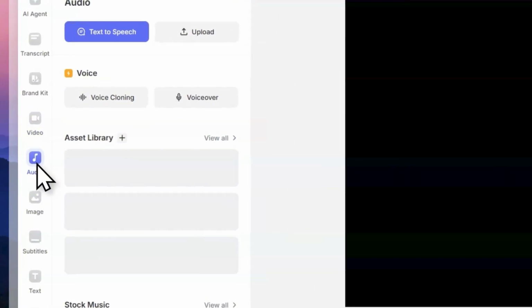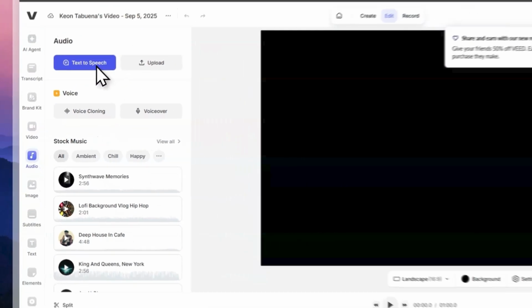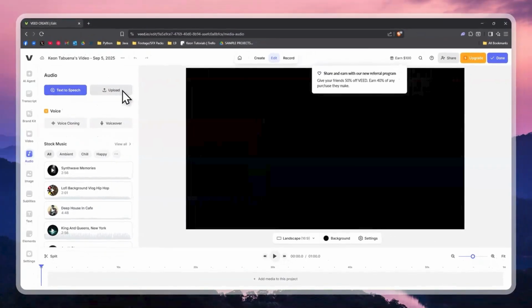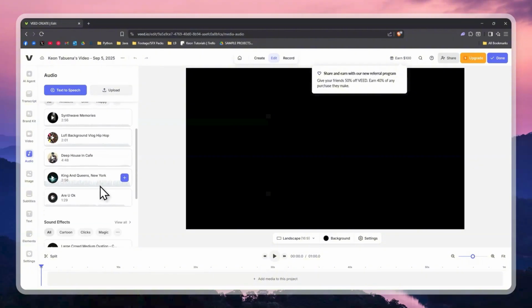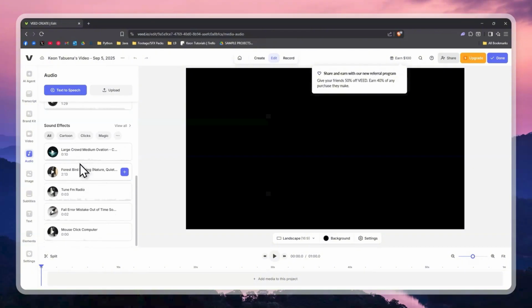And next is the audio section. So we have the text to speech, and we could also upload our own audio. And we have the voice cloning option and voiceover option. We also have a ton of stock music that we could choose from, and also the sound effects.